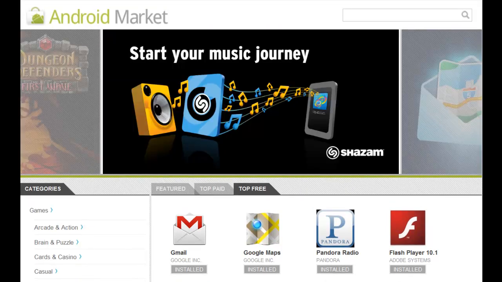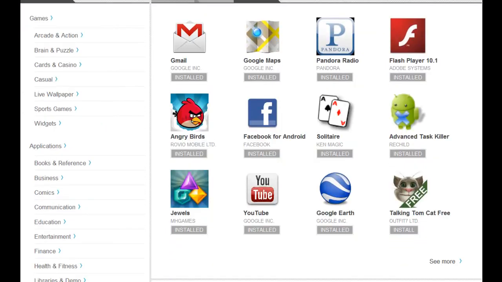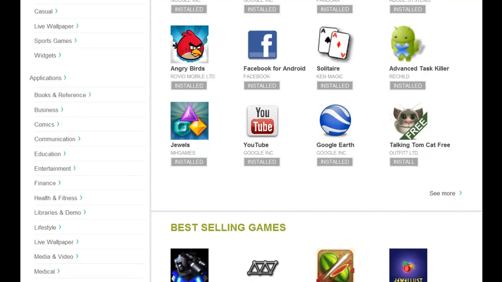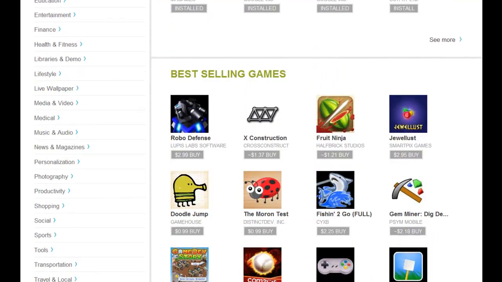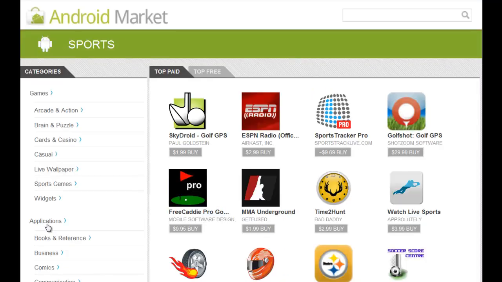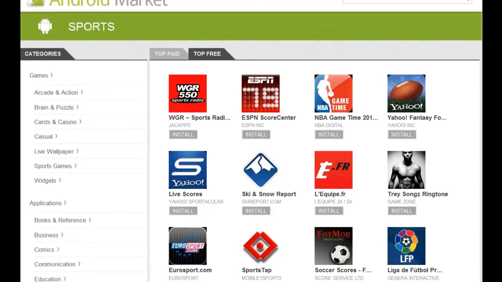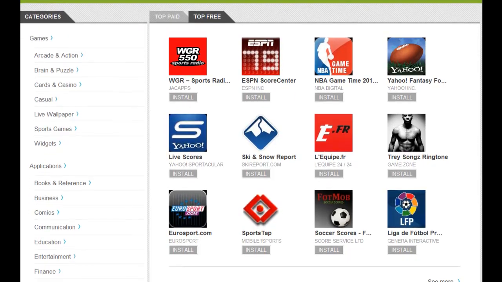One cool thing that you can do is you can install directly to your phone from the internet. So let me pick something that I normally wouldn't have on my phone. Just gonna pick something here. Let's go with sports. Most people that know me know I don't really care for sports, so the odds of me having anything sports related on my phone are pretty slim. So let's do Yahoo Fantasy Football. Sure.